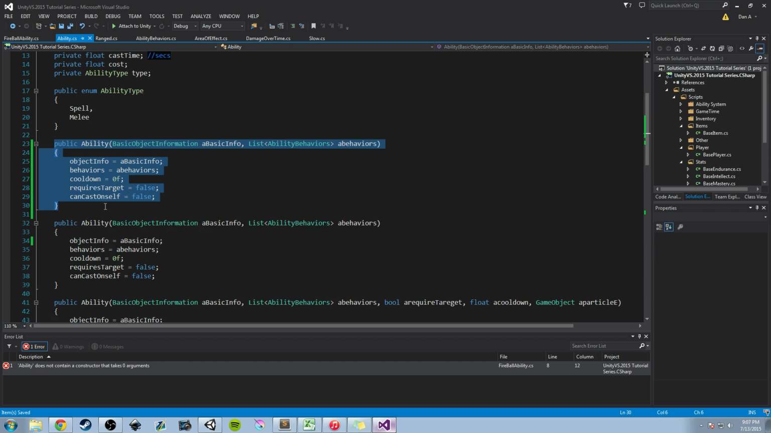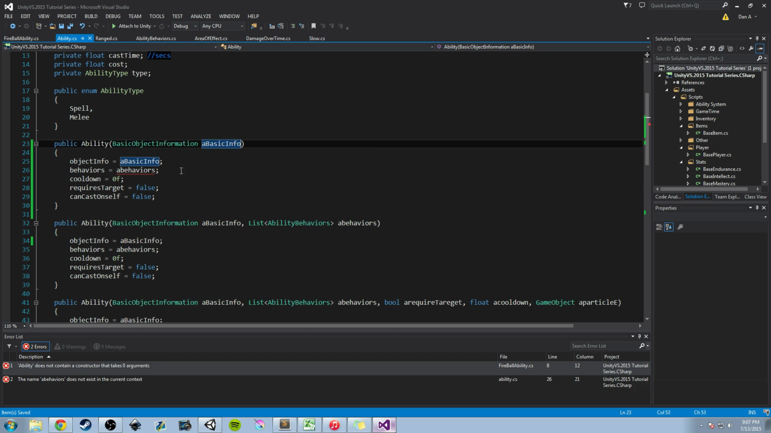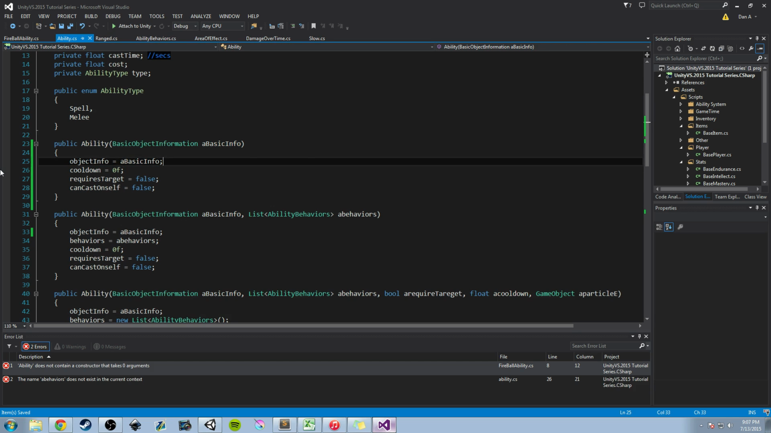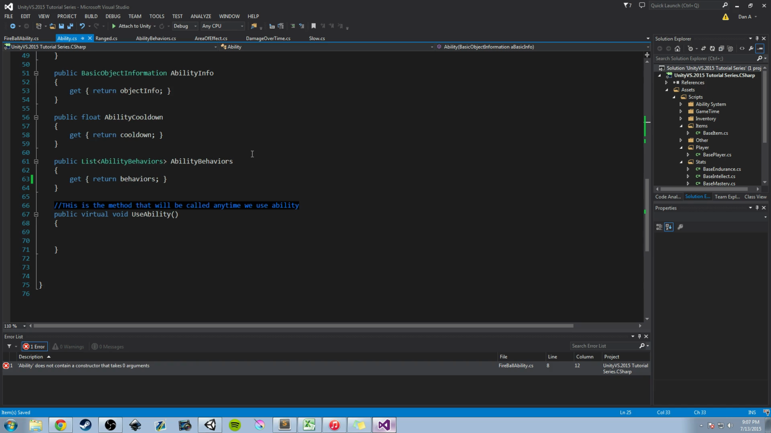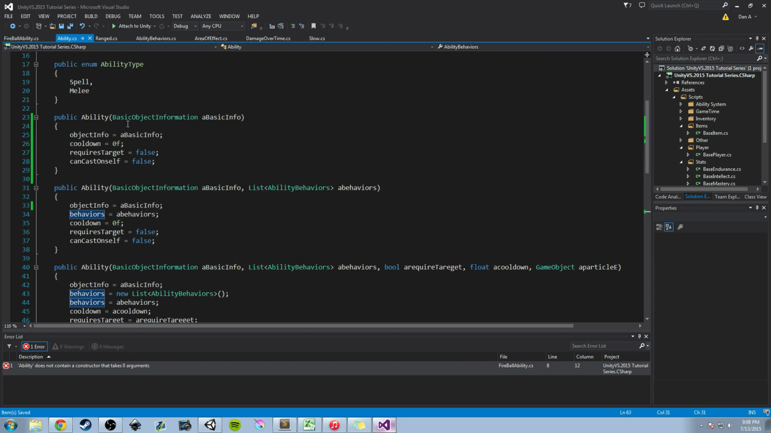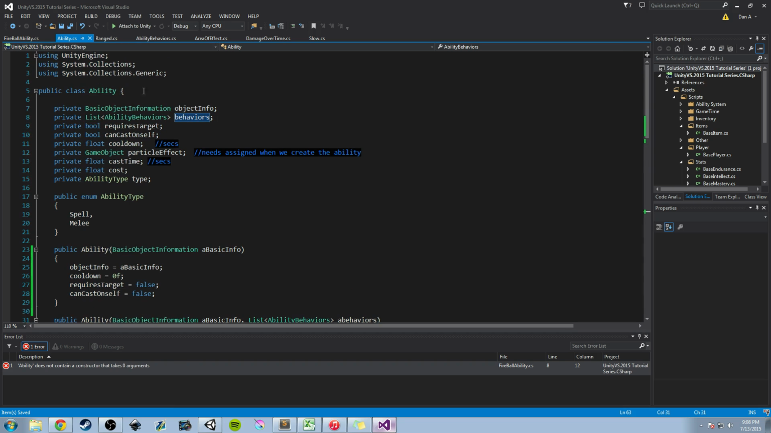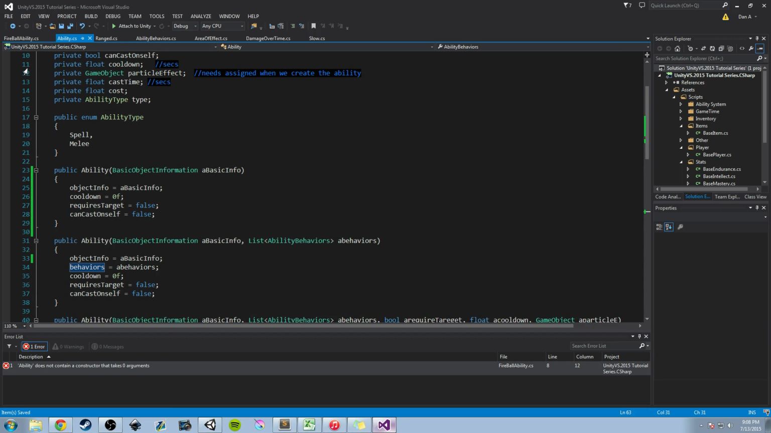So here we have another public Ability constructor. We're going to take basic information, but that's it. We're not going to take anything else. So I'm going to delete the list of ability behaviors. We're going to delete the behaviors here. Pretty simple. The other thing we are going to do is set a... oh, we don't actually need that. We're going to reference the ability behaviors, which is the behaviors variable that's in the Ability class, and we'll look at doing that in just a moment.